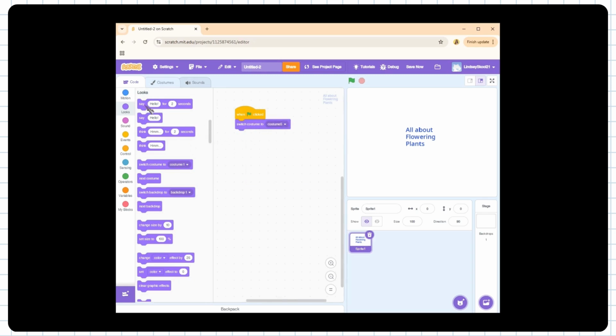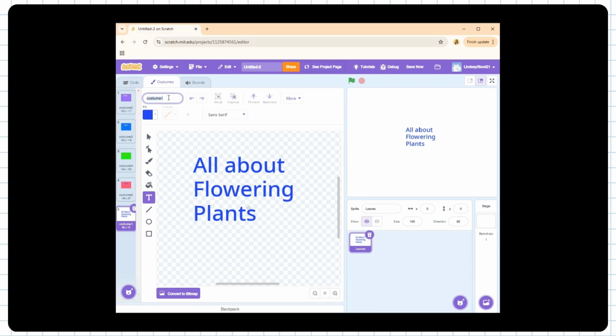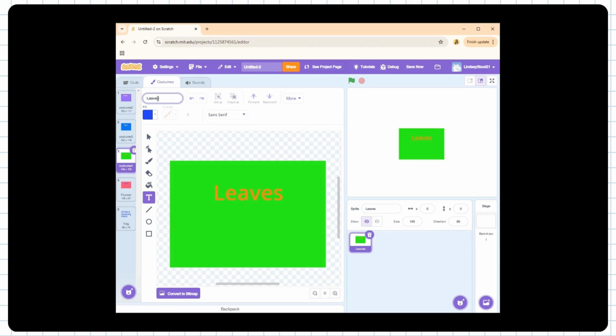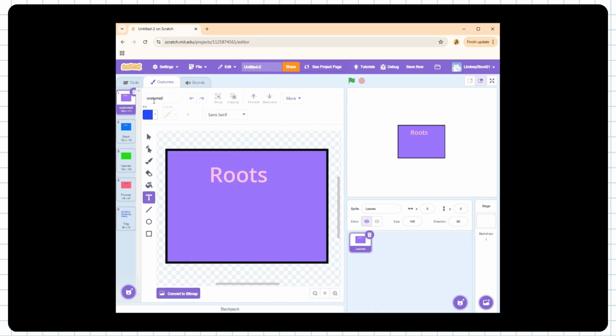Notice, when I realized that all the costumes had too similar names, I went back into the costumes and changed each of the titles to make it easier for me to keep track of my different costumes.